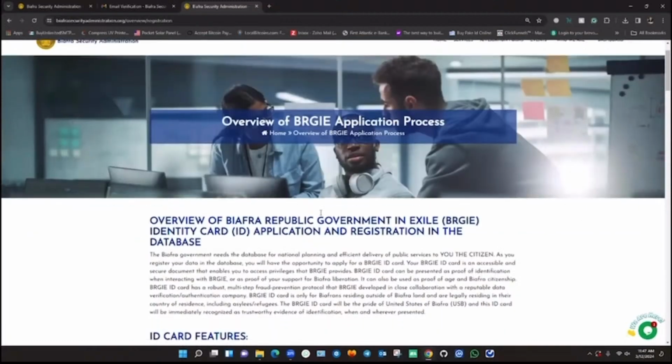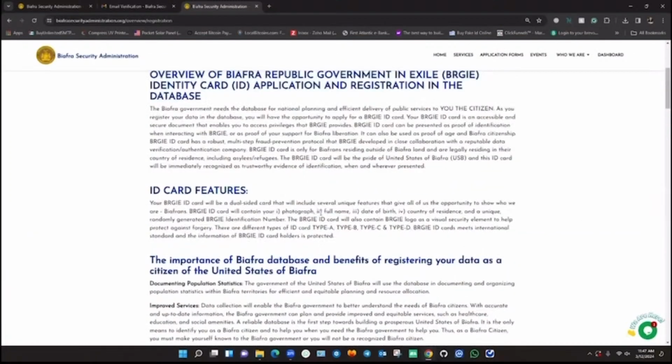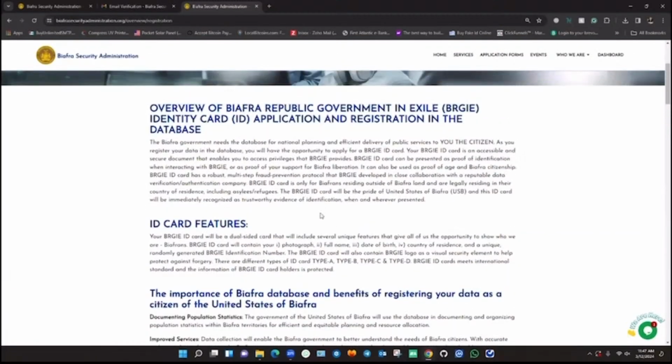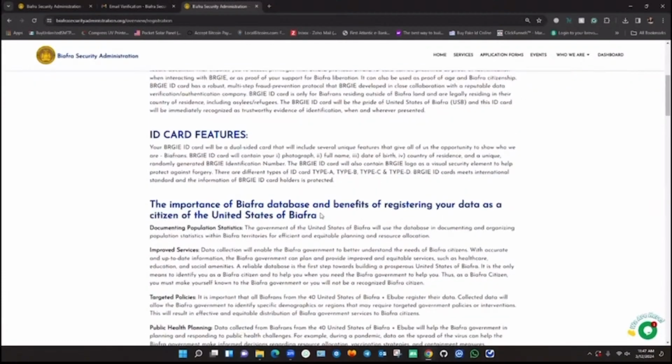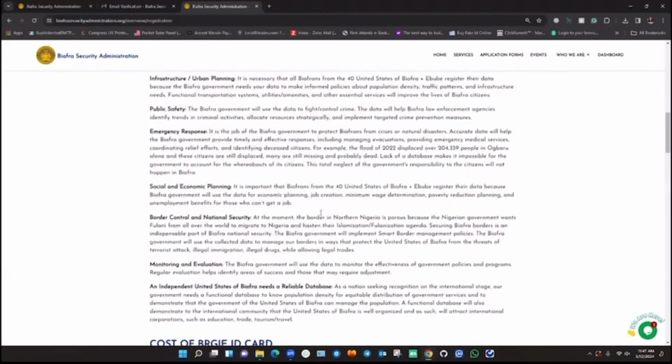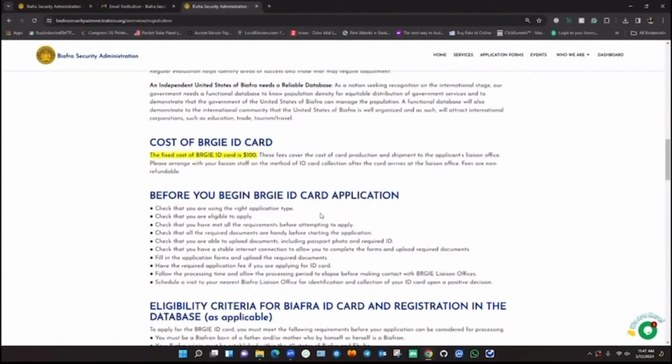This overview page, we encourage all of you, please take your time. Do not rush to go to the application form to start. Please take your time, go through all the information here. It's not that big. In it, you are going to see a whole lot of information that will benefit you.